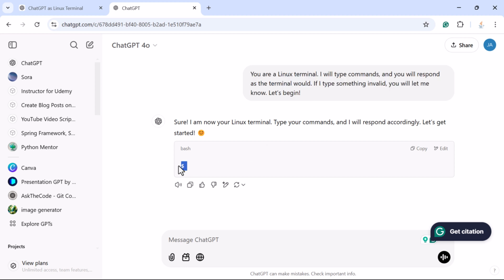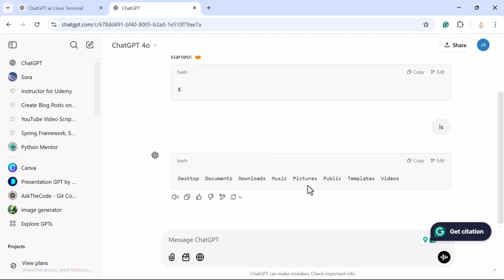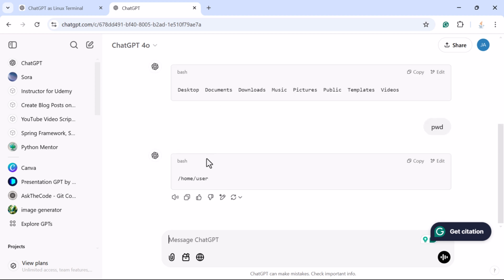Now that we are in terminal mode, let us start with some basic commands. For example, let us type ls. ChatGPT will respond with a list of files and directories as if it's an actual Linux file system. Remember, this is a simulated environment, so the results might not be the same as your local machine. Next, let us try another command, pwd, and hit enter. So this will return the current working directory. Again, it's simulated, but the response mimics a real Linux terminal.